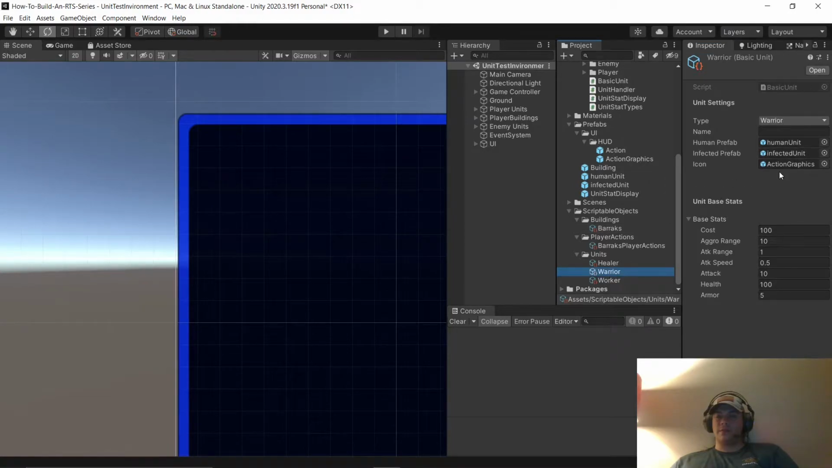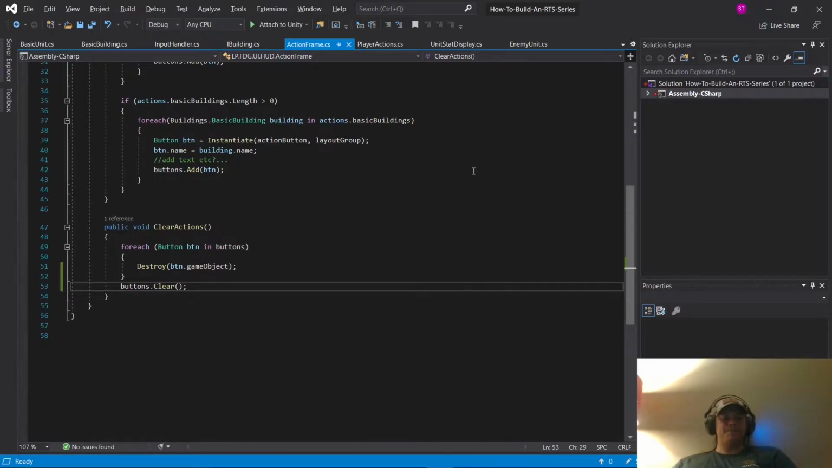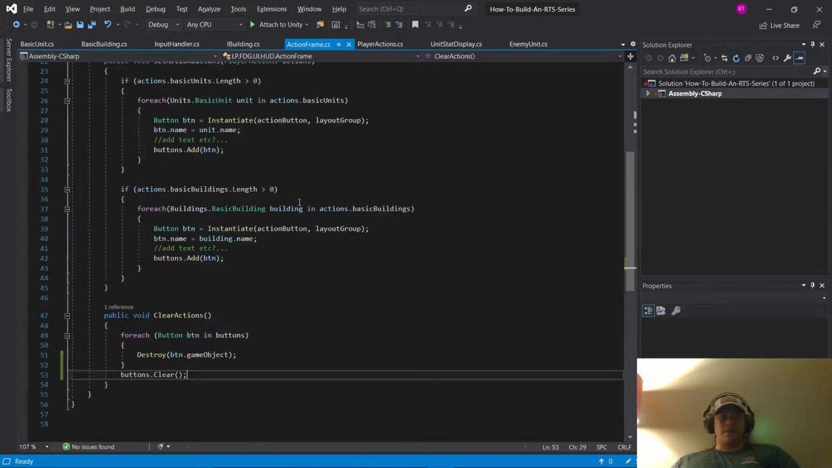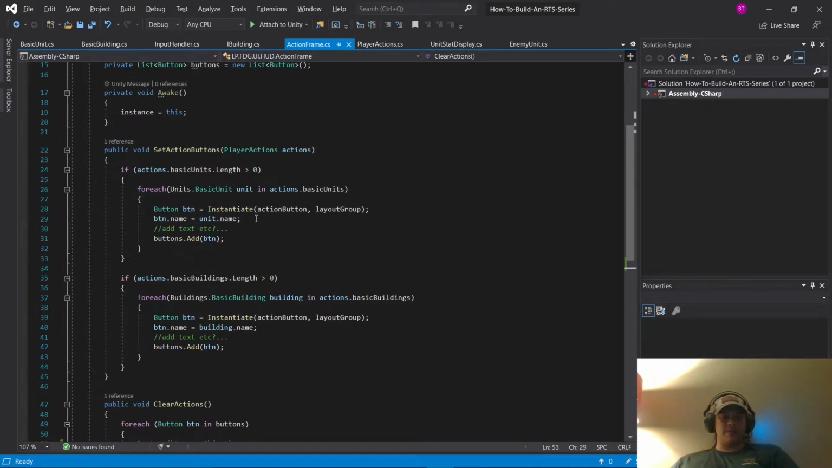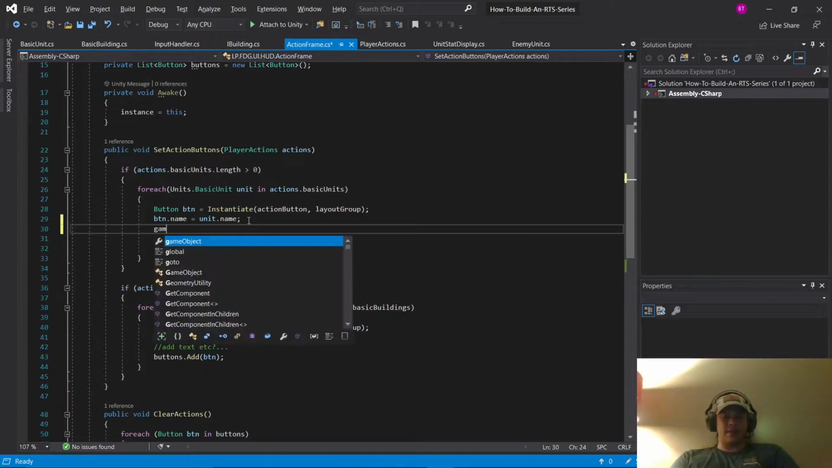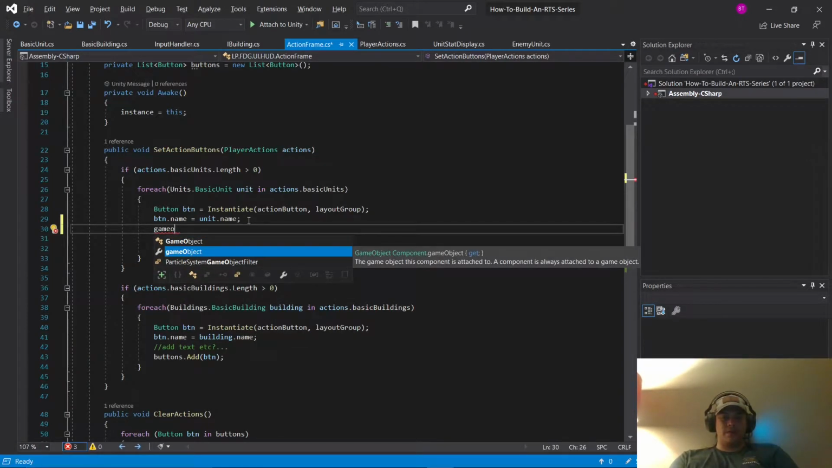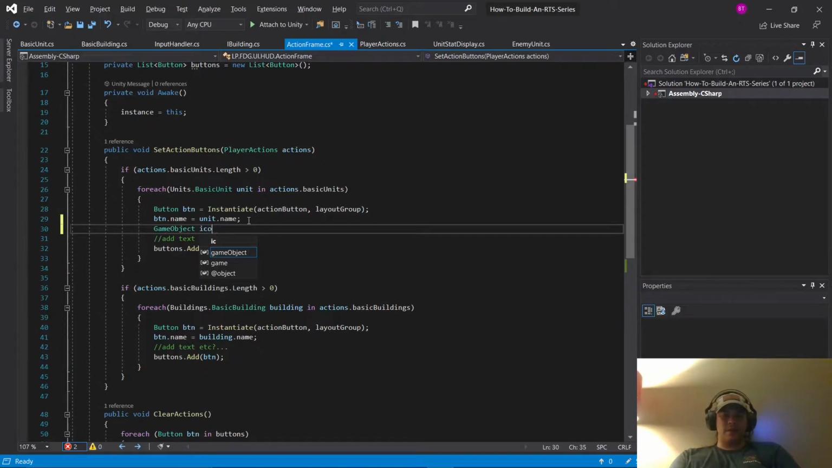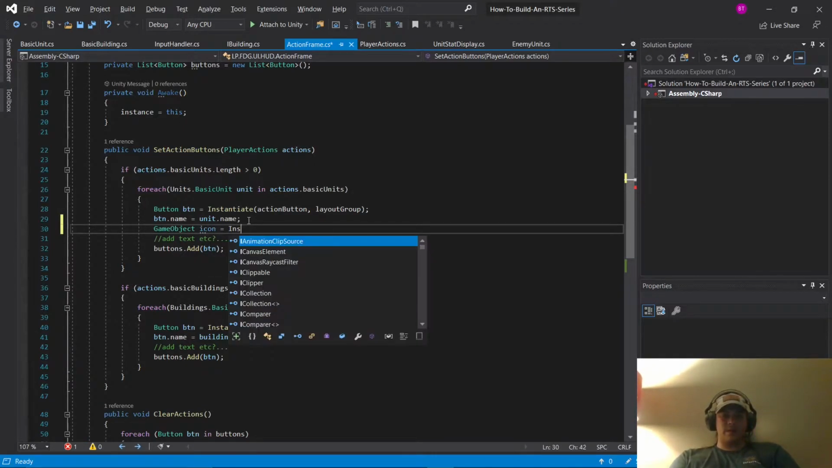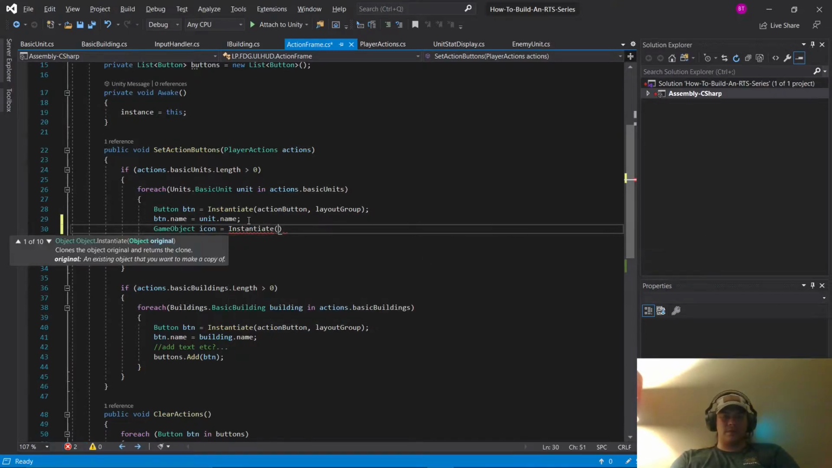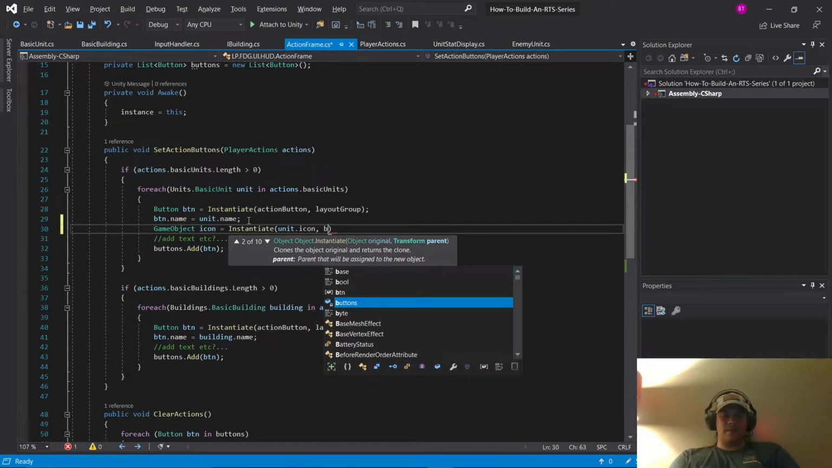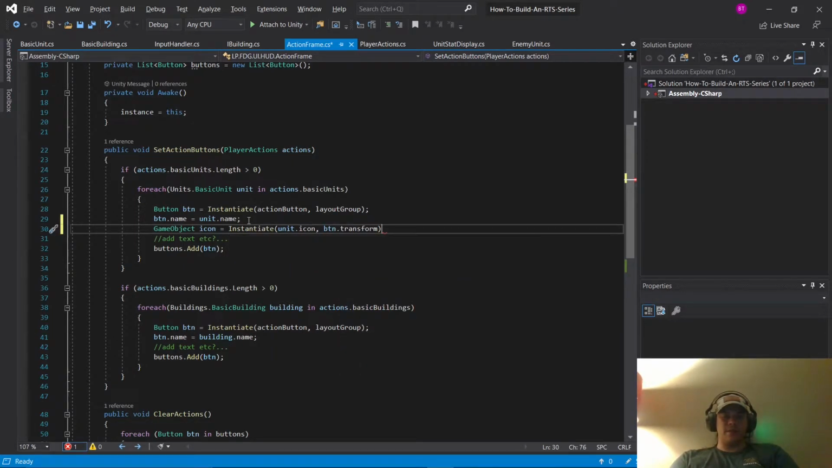So action graphics, perfect. Okay, so now I'm going to go into the action frame script again. And from here, we're going to start putting some of this stuff to use. So let's go to our set actions buttons. And remember where we said that we could add some more stuff? Let's add the icon. So we'll say game object icon equals instantiate unit dot icon, and we'll make the button its parent.